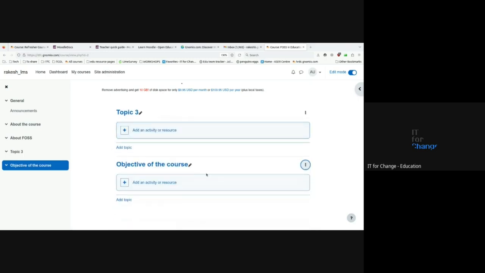After you have added all the content, if you feel that the sections should be reorganized, you can do it by using these three dots. You can move them at any time.